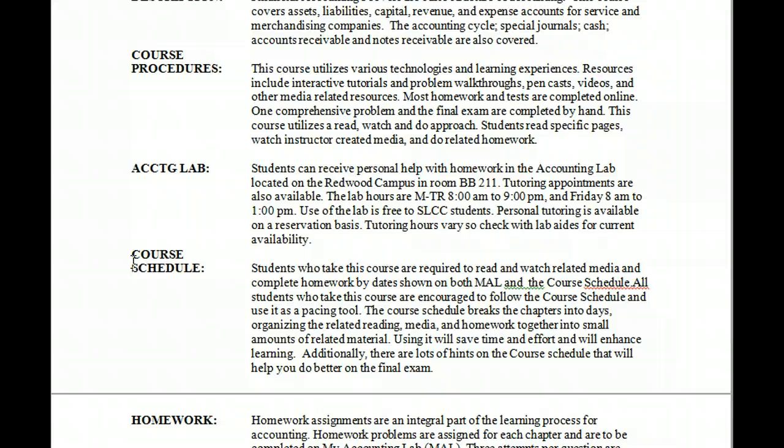There are media links on the course schedule for your convenience. You have to watch the media on My Accounting Lab to get credit for watching it. But if you'd like to see it again, the very same media has a link on the course schedule. You can watch it as many times as you want.